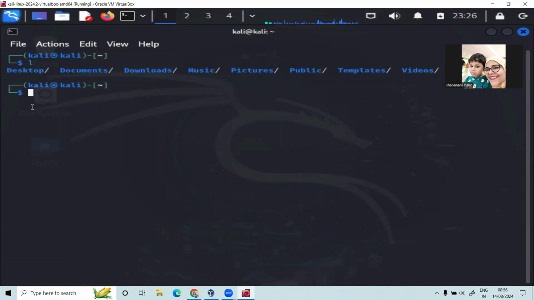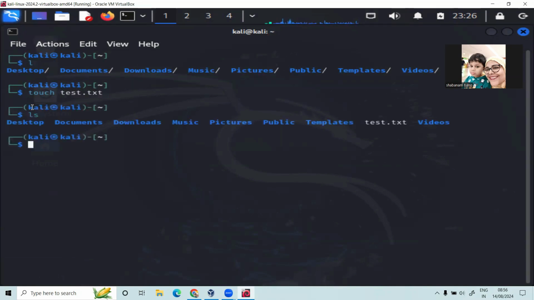Now suppose I want to create a file. To create a file, I can use the touch command. Suppose I want to create a file test.txt. So I have created it. Now if I use ls, you can see test.txt has been created.